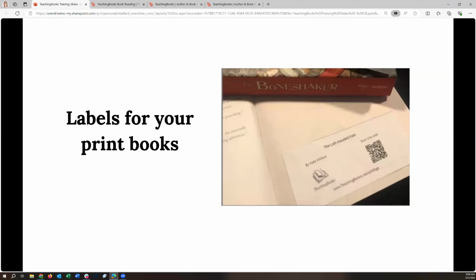So if you do have class sets, the labels might be helpful. If you select the label option for sharing, it will print 10 labels that all go to the same resource. So that's why maybe a class set, or if you have several titles from the same author, you could do the labels. And one thing I really love about the labels is those live in the book. So whoever accesses the book would have access to the resource, no login required.